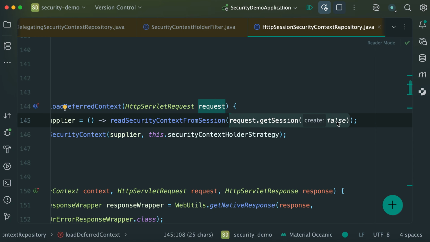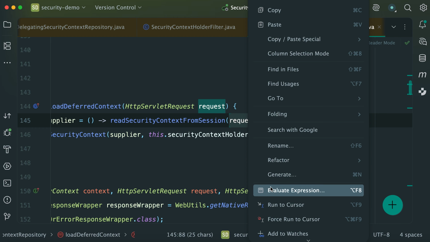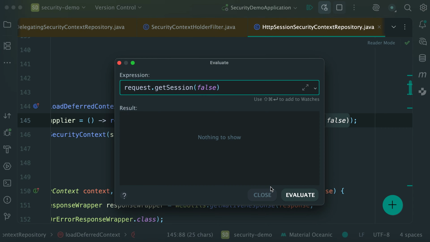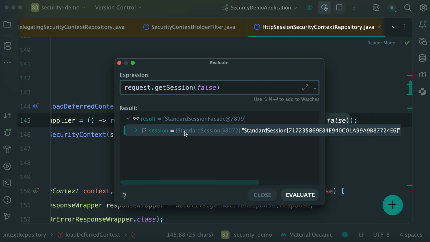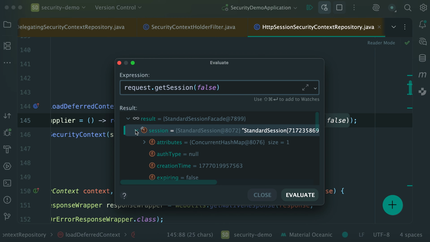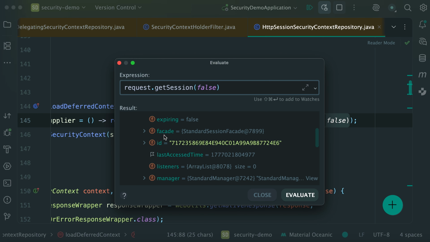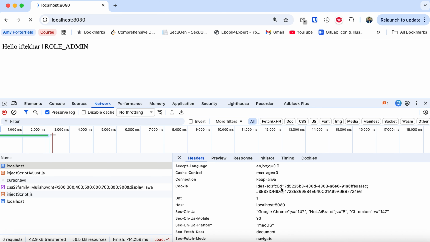IntelliJ IDEA has a fantastic option to evaluate an expression. We can select the statement, then right click here, choose evaluate expression. Here in this input field, we have this expression that we are interested with. Click evaluate. See, it's now showing the session. Let's expand the session. Here is the ID that is associated with this session. And this is the same JSESSIONID that is sent from the browser.